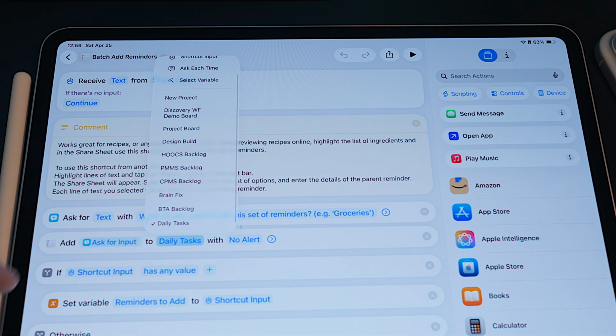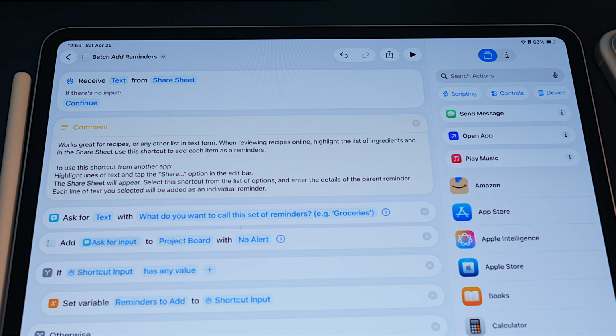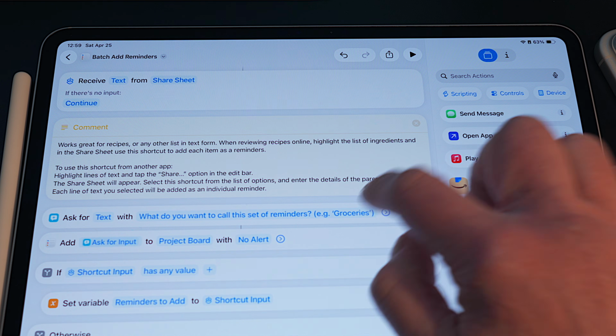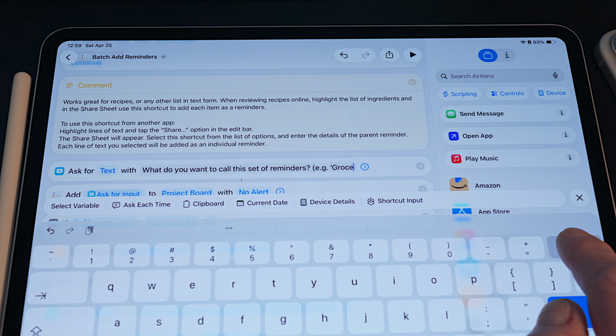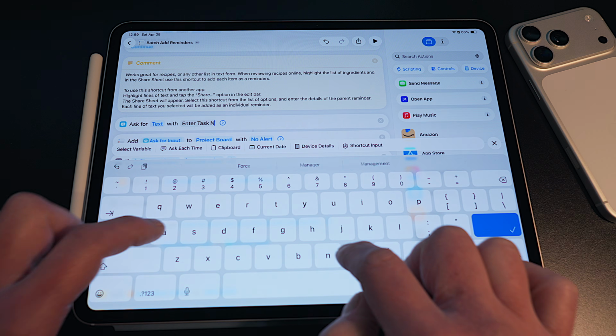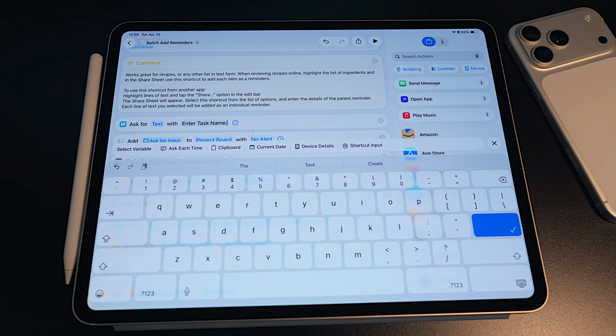We just need to clean up a few things. First, let's make sure that the list or the board is what you want. If not, tap and change it. Next, let's make sure that the prompt instructions are clear as to what we want to do here. In this box, where it says ask for text, let's replace the default with something like enter task name.